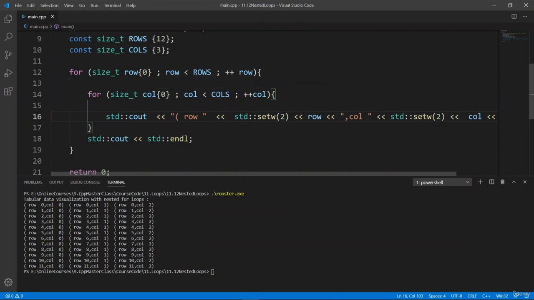0 is going to be less than a 3 that we have in here. So we're going to fall in here. And we're going to print whatever data we currently have in row and column. And for the first time, row is going to be 0 and column is going to be 0. And we're going to get this cell here.